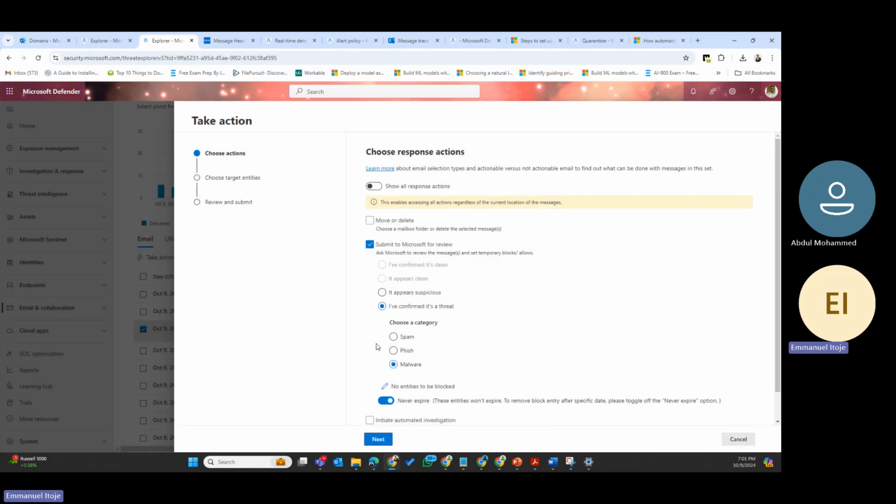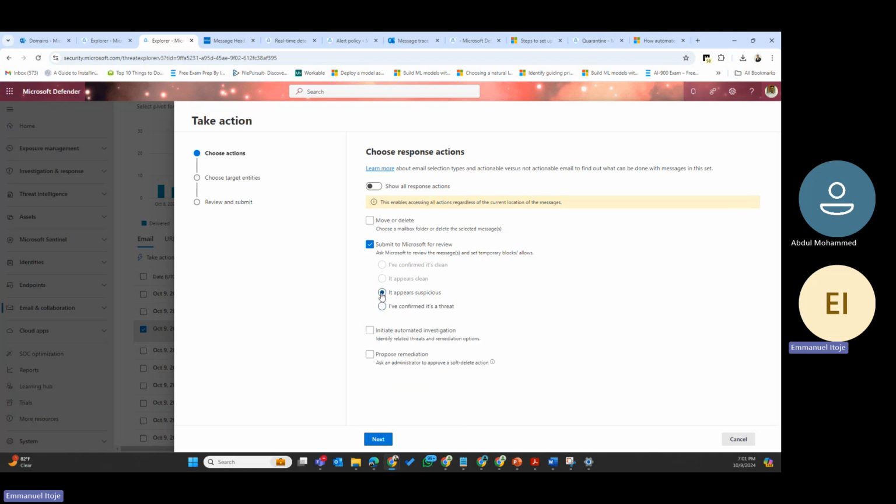So that's why you have the option to select that, because you're submitting it to Microsoft and you've confirmed it's a threat. But if it's very suspicious and you're not sure what it is, this doesn't bring those options for you. You just select that and you click on next.